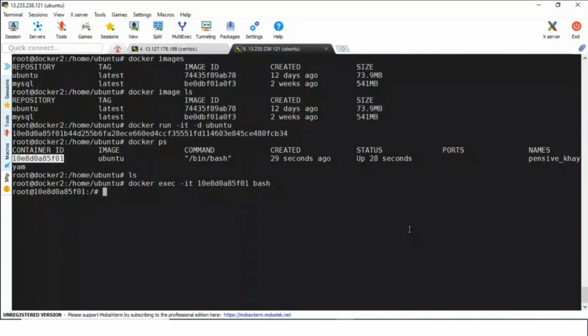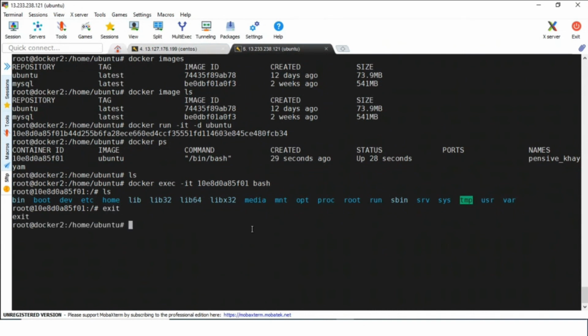Now this container will have its own namespace and file system. So if you give ls, then as you can see, we have all the folders and files. Now any modification in these files will have no impact on the host machine or its file system. And if you want to come out of the container, then simply you can give the command exit. As you can see, we are back to our Docker host machine.